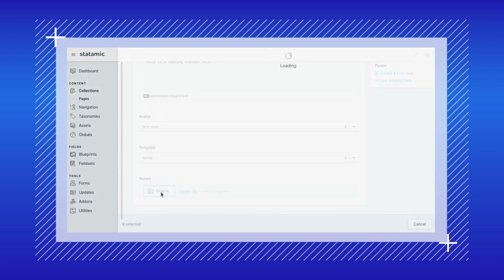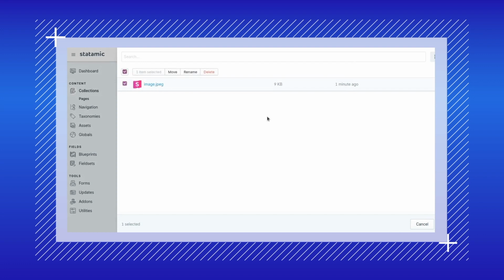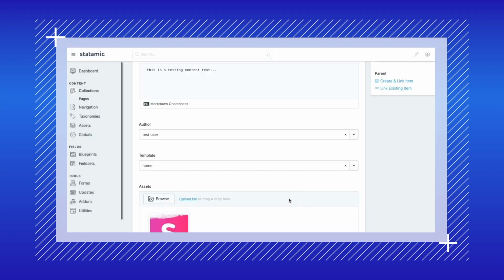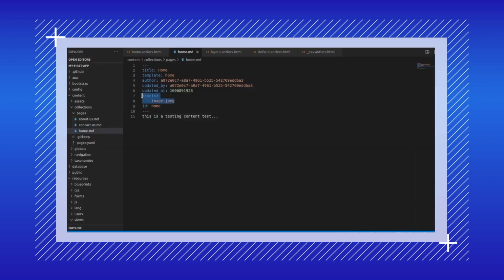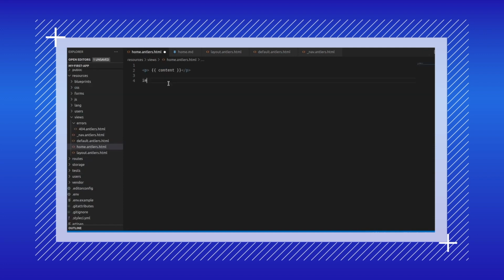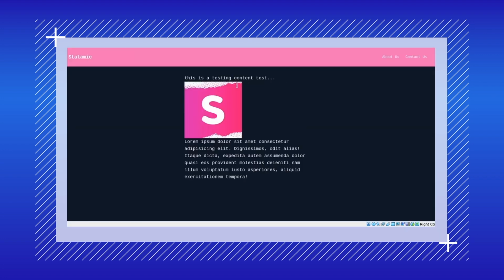Now click on Browse and select the image that you want to include. Now go back to the code file, the home.md file. It can be seen that the image is added in the assets array. Create a variable for image and set the path. Bind the variable in the source attribute of the image tag in curly braces in the home.antlers.html file. Now save the file and reload the page and the image will be displayed.